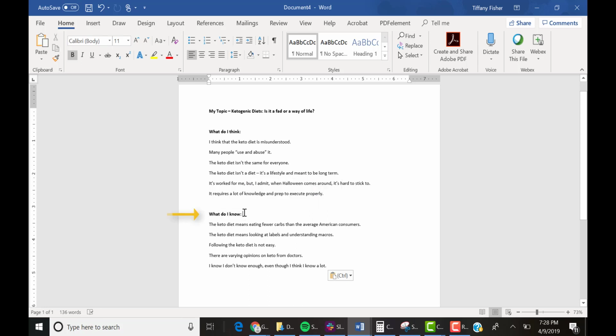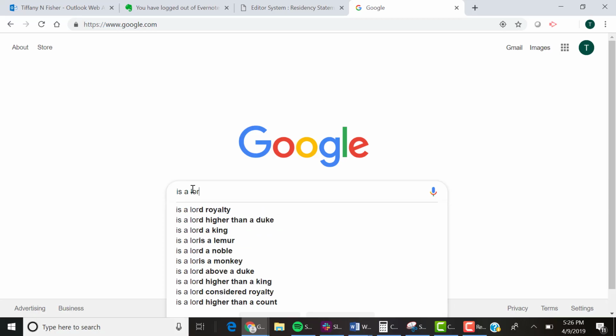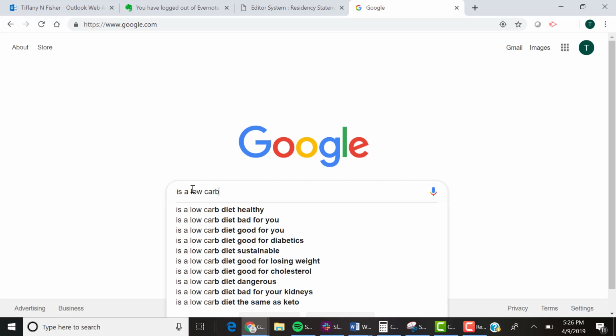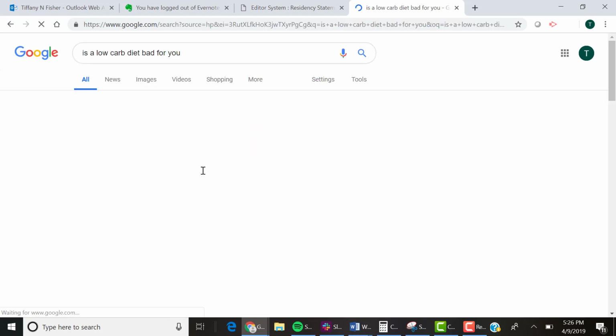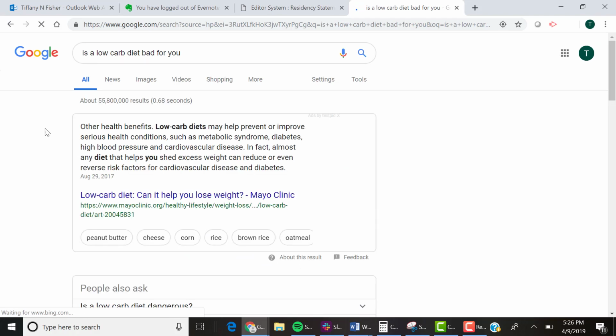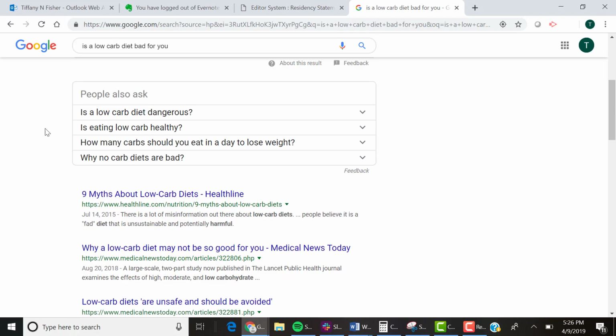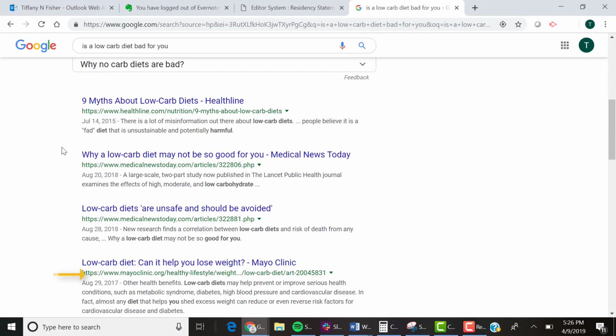Well, I know the keto diet means eating fewer carbs than the average American, but basically, I know I don't know enough, even though I think I know a lot. That's where research comes into play. Let's head over to Google, where I'll type in, is a low-carb diet bad for you? As usual, Google returns thousands of results. I'll focus on the content in green, which lets me evaluate the source each article is coming from.